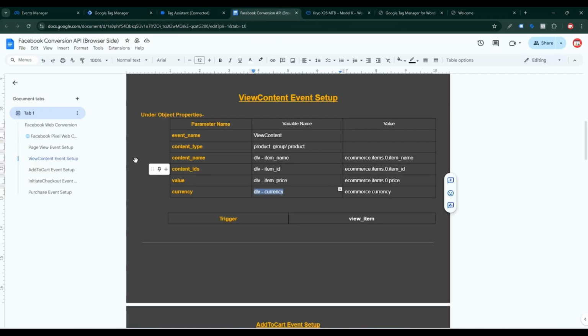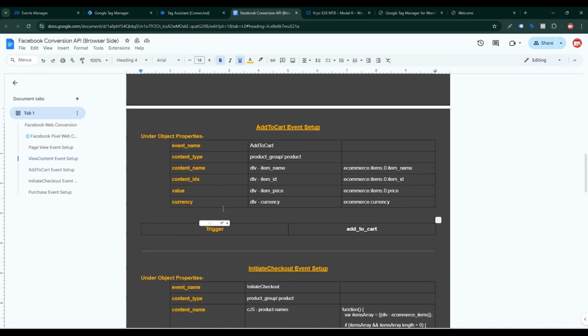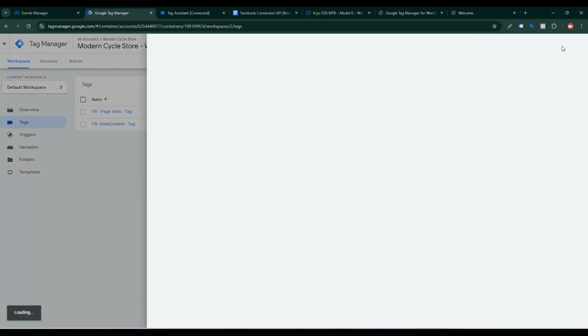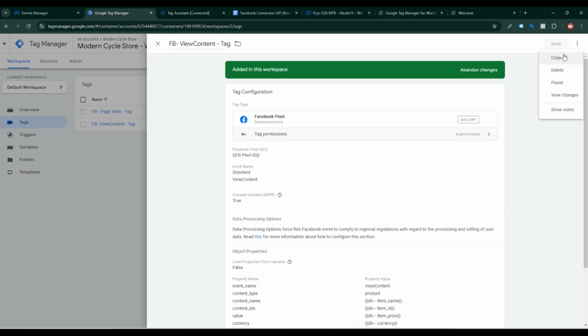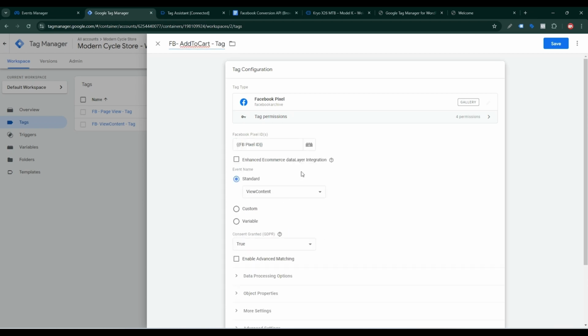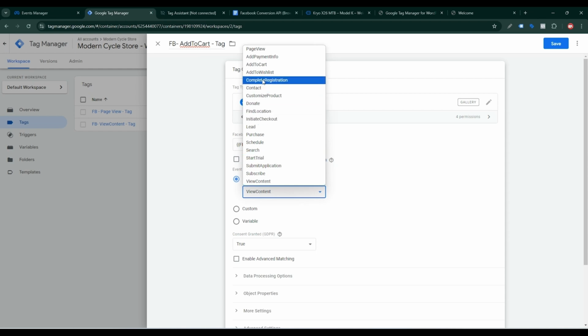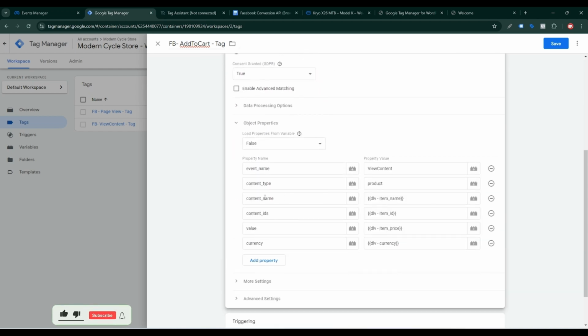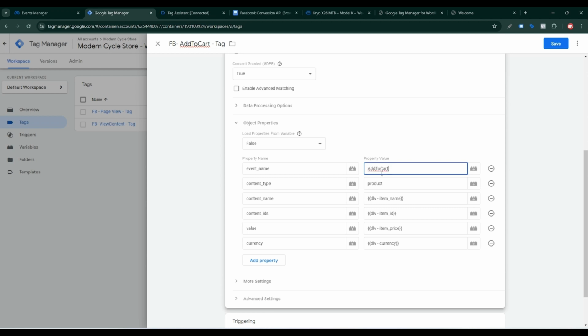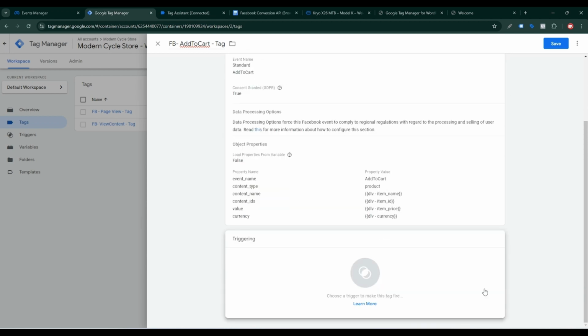So now I need to create a Facebook add to cart event. If I check again our view content event and the add to cart event schema, they are the same, so I will copy our view content tag. Copy that, then change the name; this is the add to cart. Then change the event name to add to cart, then click on object properties, change that, then copy the event name, then paste here. Then I need to change the trigger section.